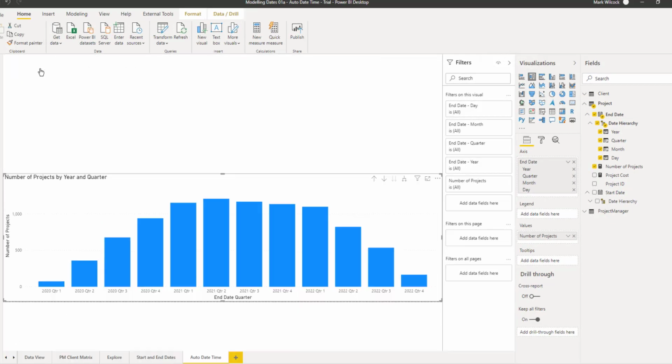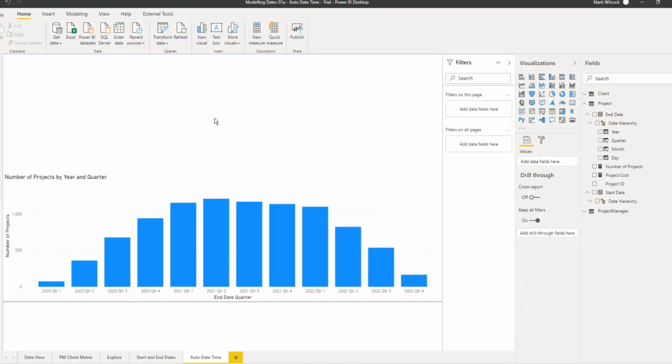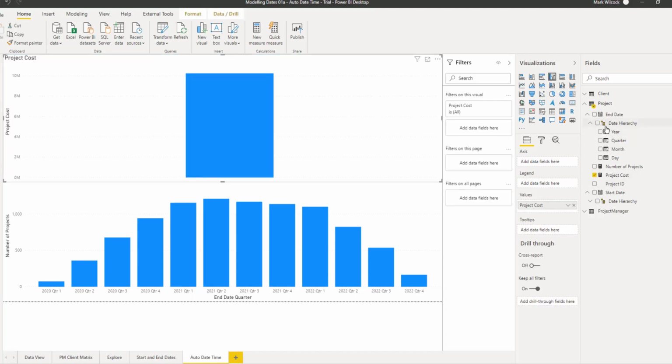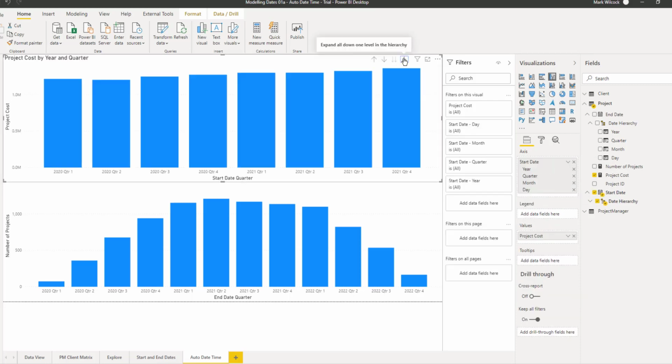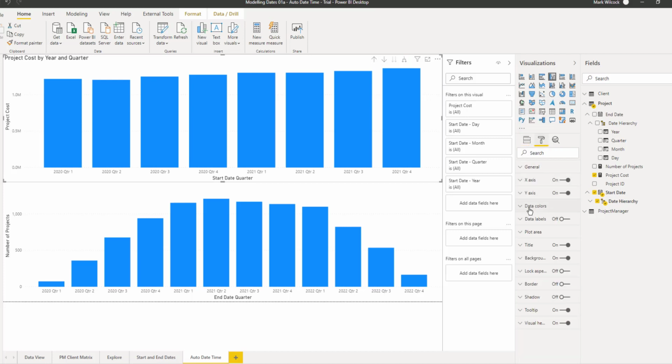That's very useful, but there are a couple of limitations, and maybe the best way to show that is also to create a new bar chart with our project cost. And this time I'm going to use the start date. And I'll just drill down to the quarter level. And just to make that clear, I'll also change that to be green.